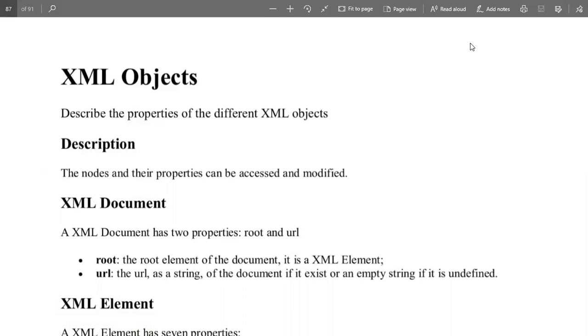Now let's discuss the XML object first. An object that basically describes the properties of an XML document. That means to describe the properties, we will do it with the help of XML objects. The nodes and the properties can be accessed or modified. So that will be done in XML.